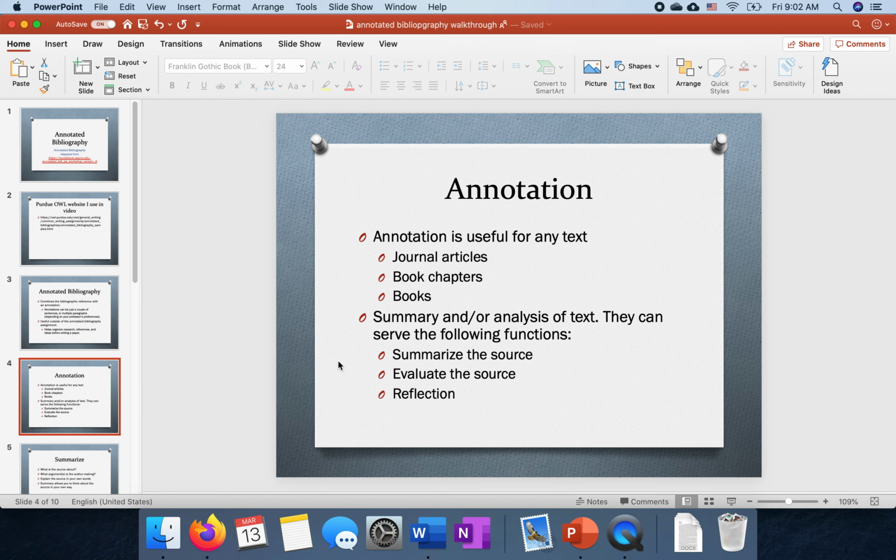The annotation is useful for any text, so you can do journal articles, book chapters, books. It can be a summary and/or analysis of a text. They can serve the following functions: summarize the source, evaluate the source, write a reflection.